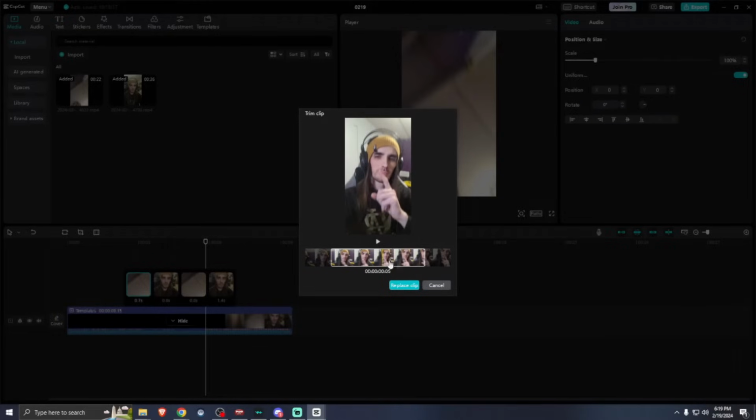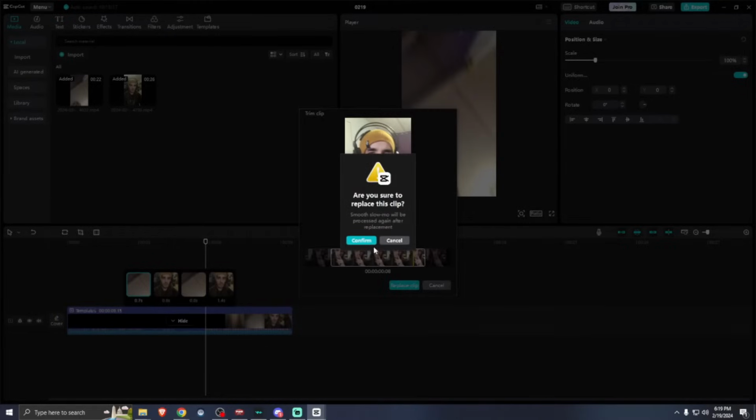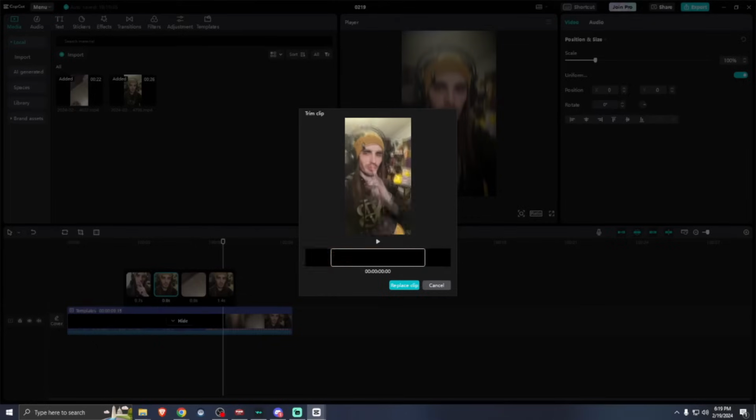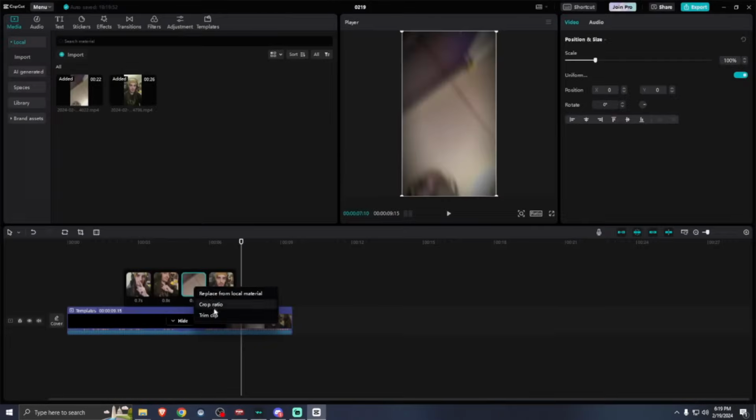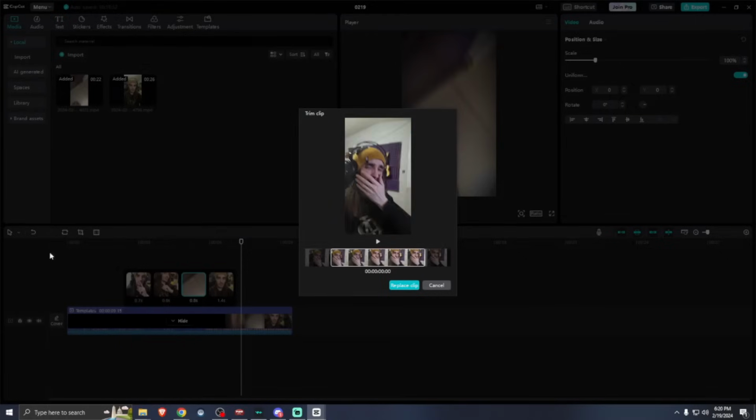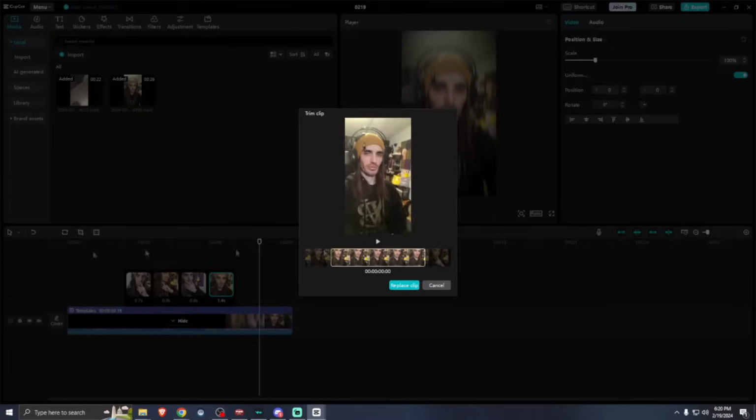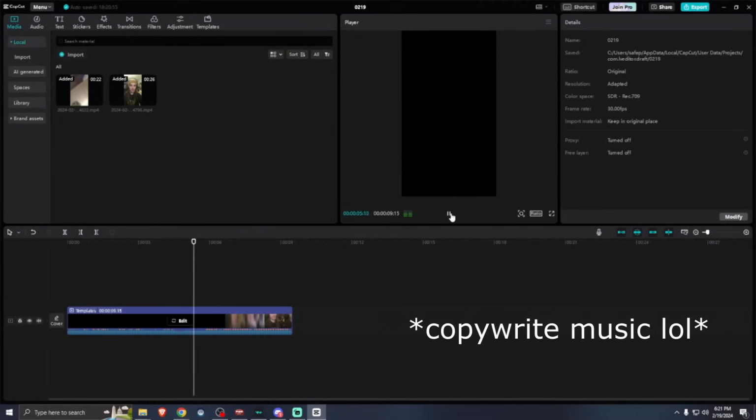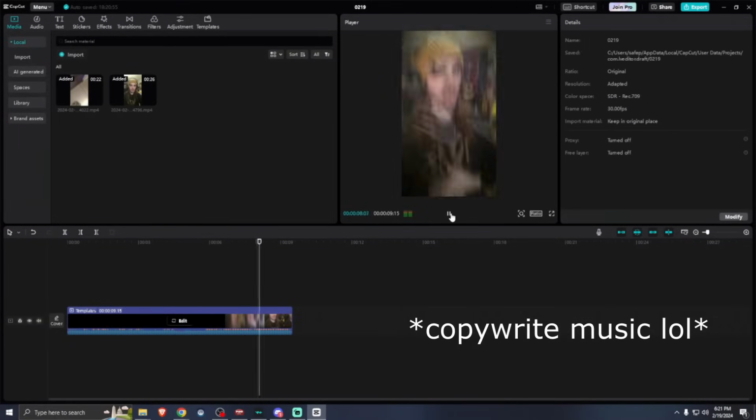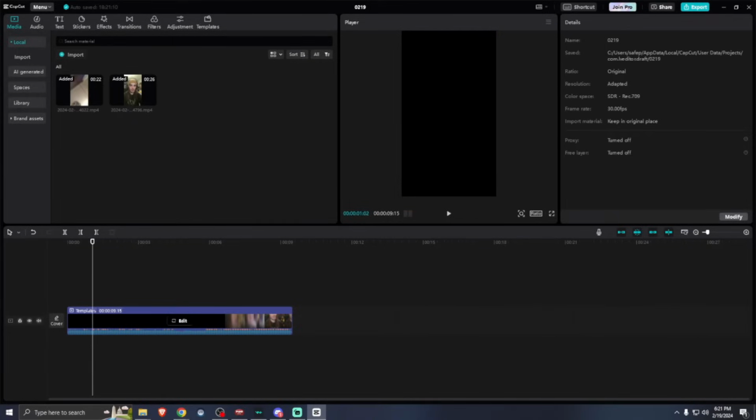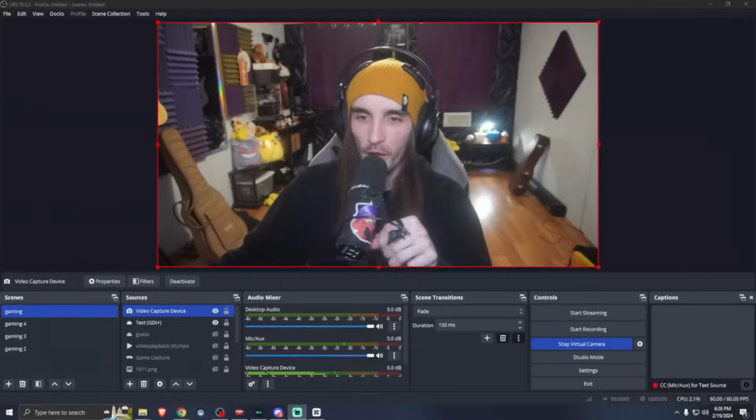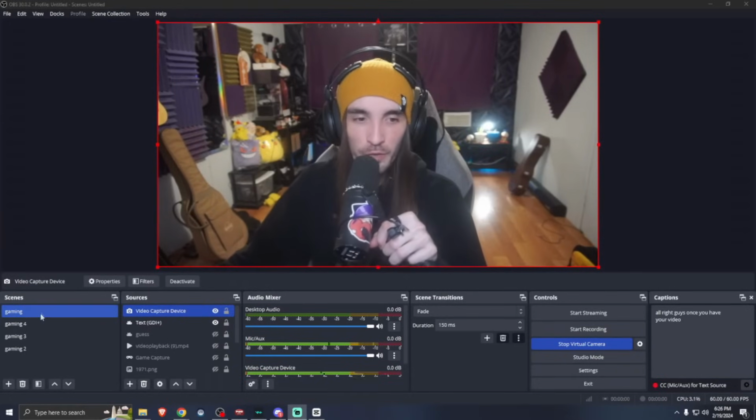So this looks good. Replace, confirm, and then we'll do that with this one as well. And then we'll see how this works. Start from the beginning, see if you like. We're gonna say yes. Once you've made that, you can then export it. And when you export it, make sure you check the box that says export audio so you have the MP3 file as well.